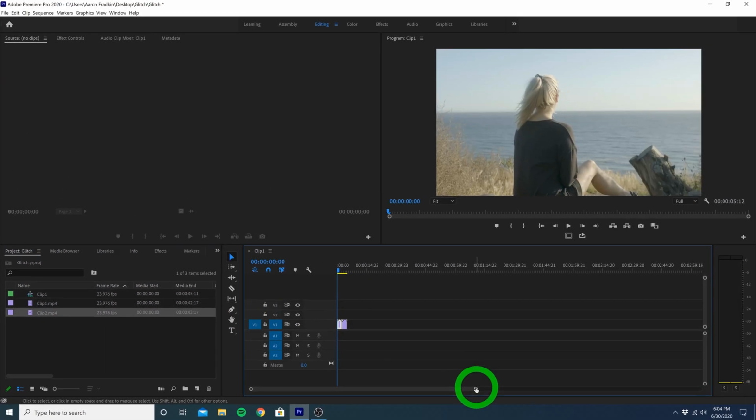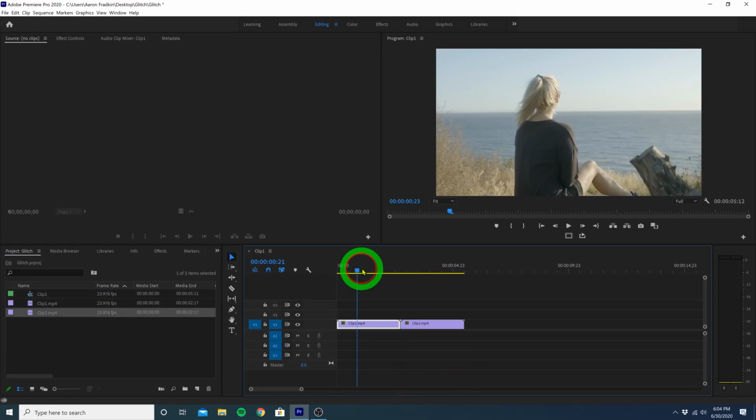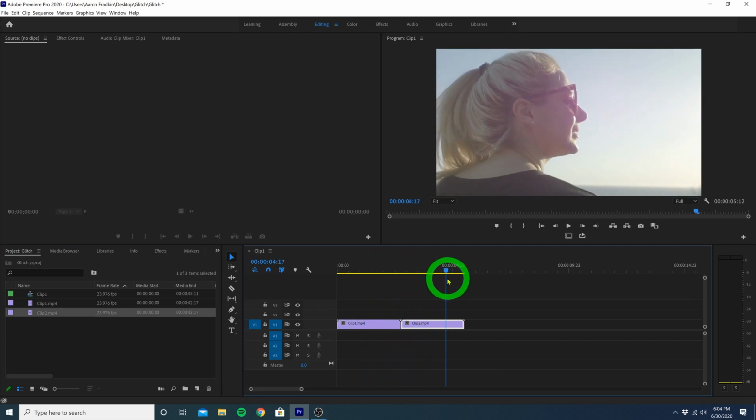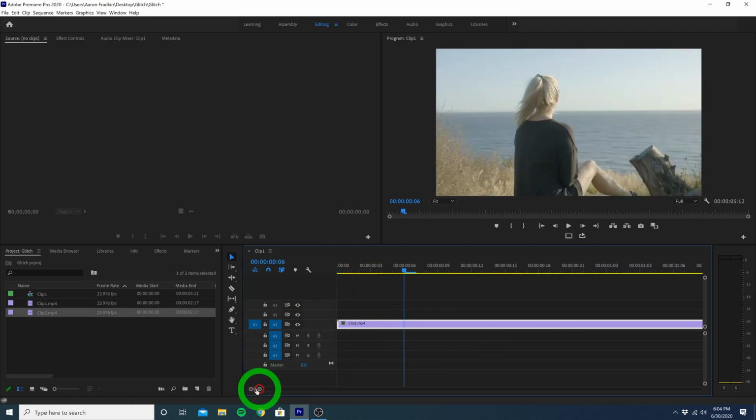We can just zoom in a little bit. As you can see, I have two clips here, a wide and a close-up. So let's find the part where we want our first glitch effect to happen, and zoom in as far as we can. Select the razor tool, or just hit C on the keyboard, and make a cut right there. Then jump ahead maybe 4 frames or so, and make another cut right there.